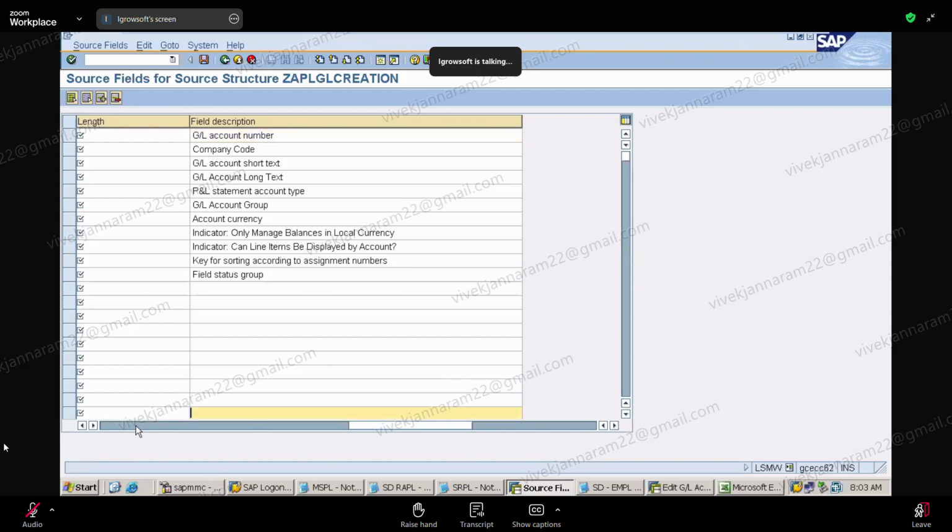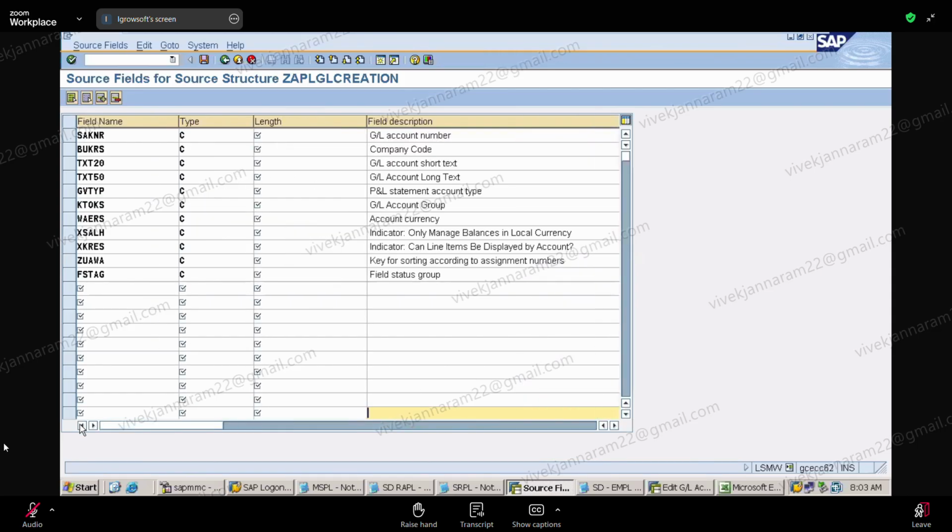Come on, tell me what is the length here. The length of the GL account number. What is the maximum length? 10, right? Company code, 10 length? No, 4. Come on. He will fail in the interview if you answer like this. The interviewer will get fits. Company code 10 length.